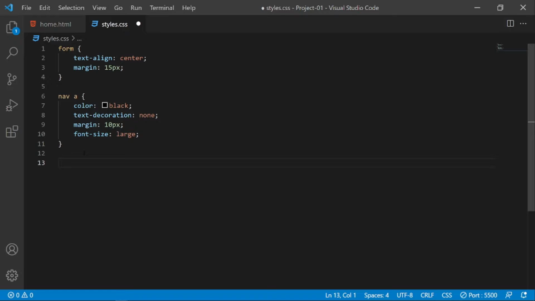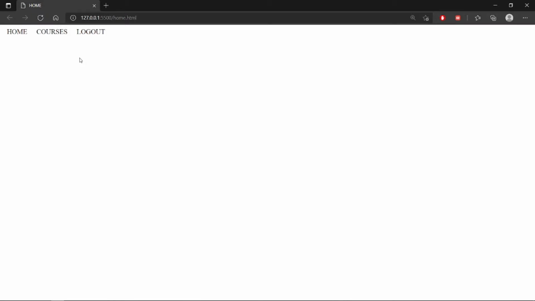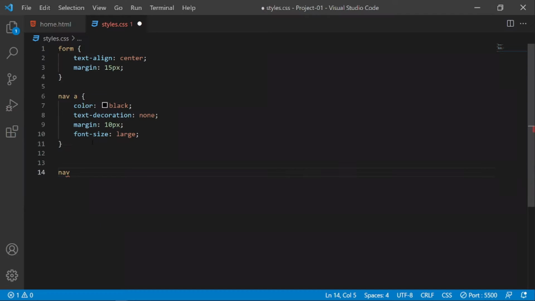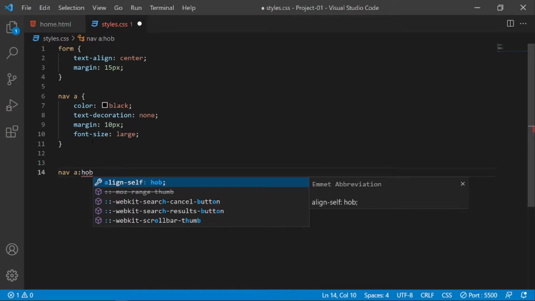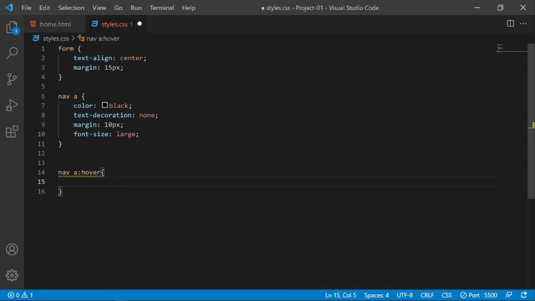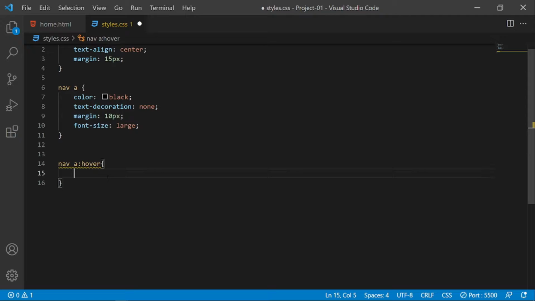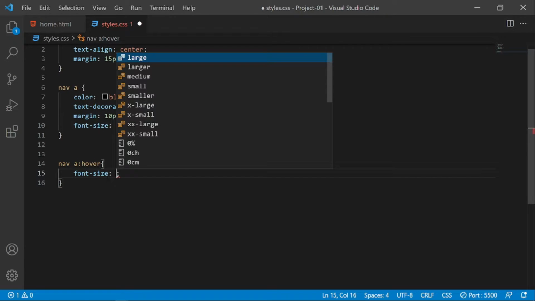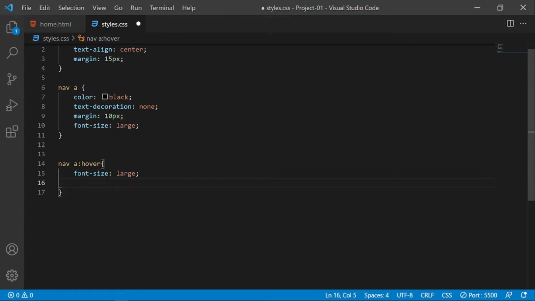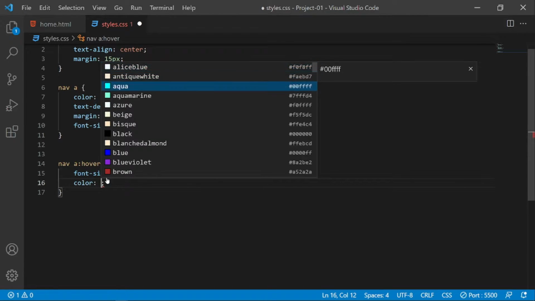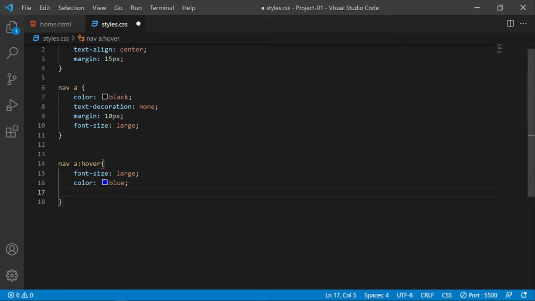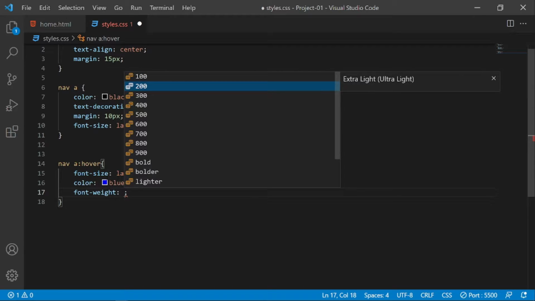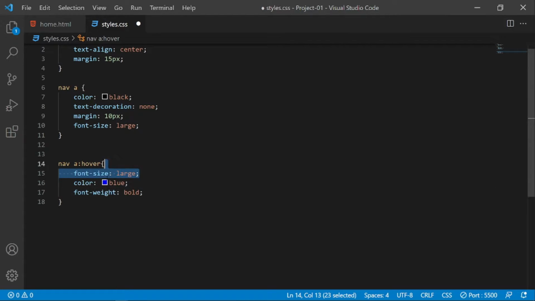Now what we want to do is, when the cursor is moving on this home page, it should be highlighted and the color also should be changed here. We have one property called hover. When the cursor is on this text, the font size should be increased. It will be larger or large, and the color should be blue. I'll make it blue, and we'll increase the font weight here. We'll make it bold, and we'll remove the font size here.